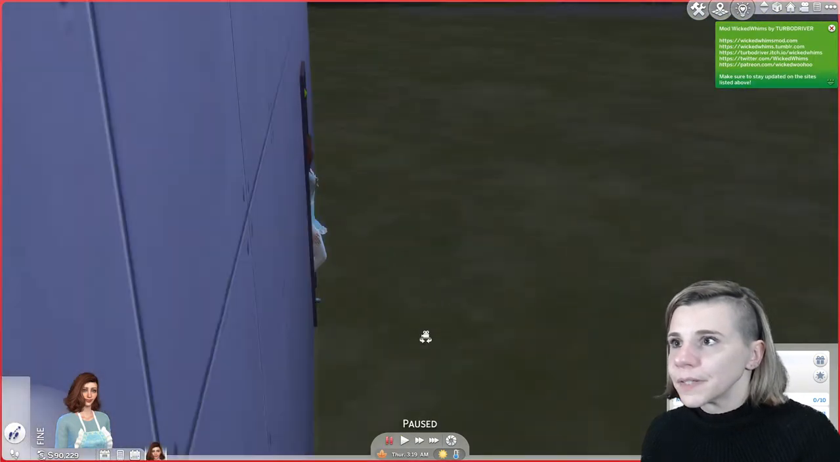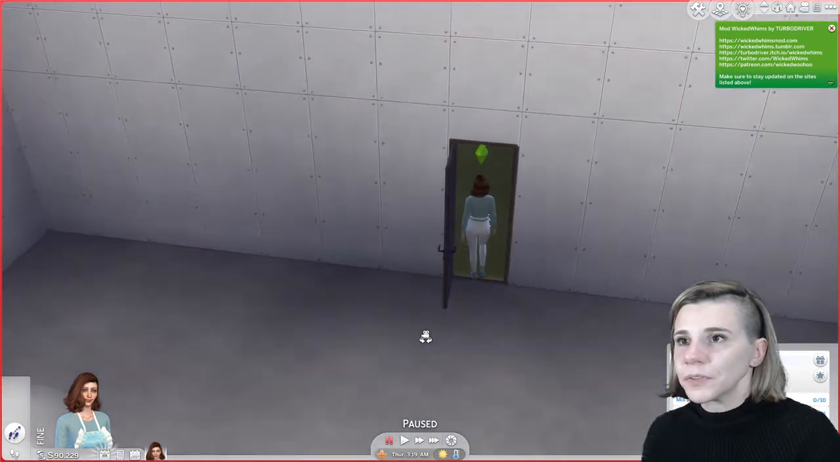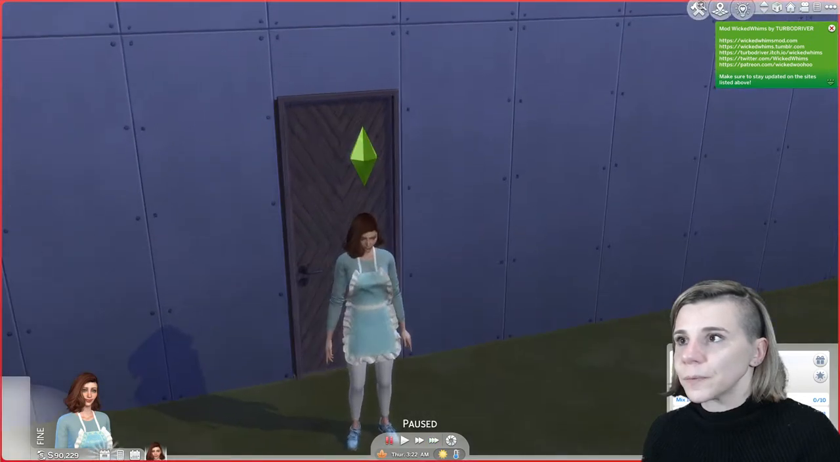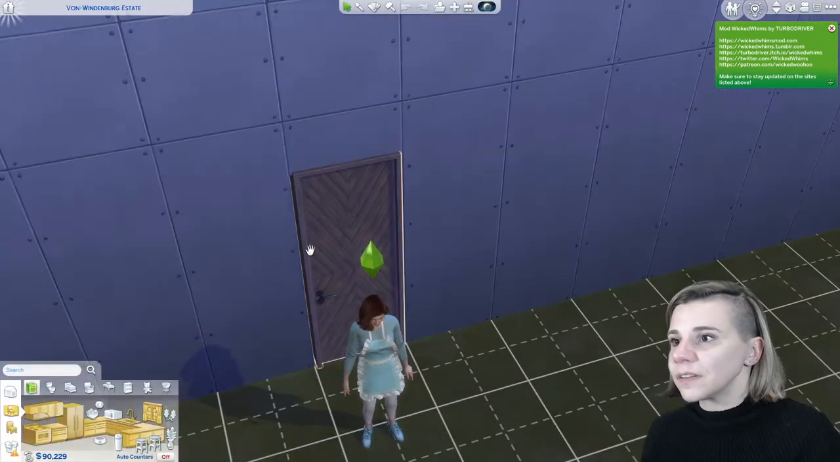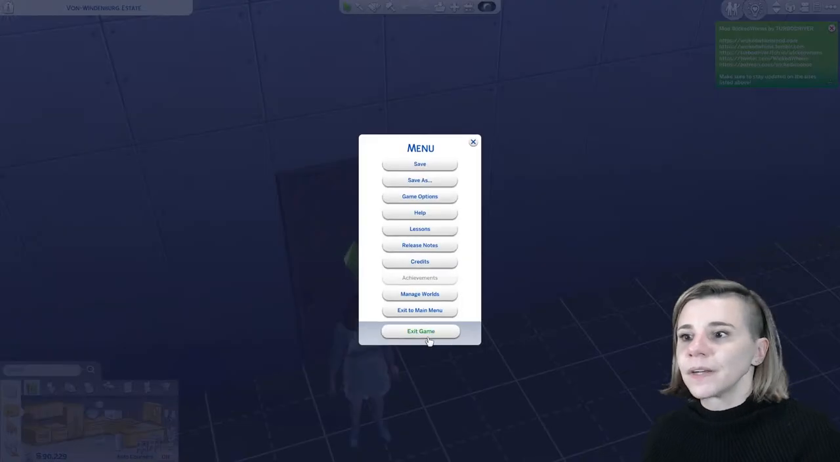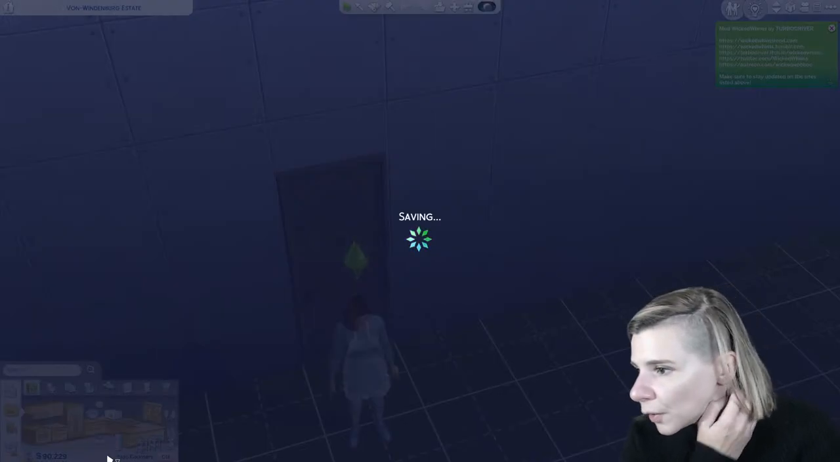There. You can see it's opening exactly how we want, and this is working as we want. So the only thing we need to fix is this cutout thing. This is not nice. So let's find what's wrong.